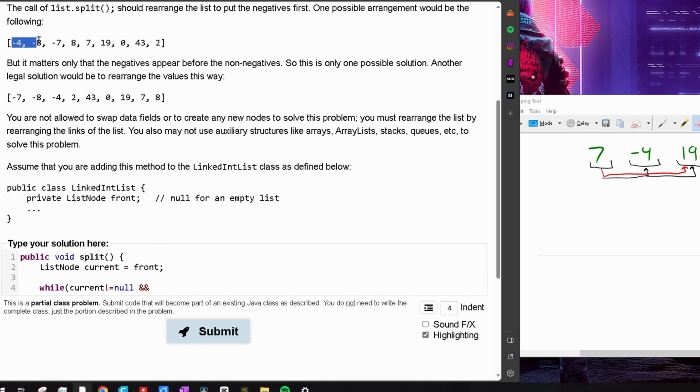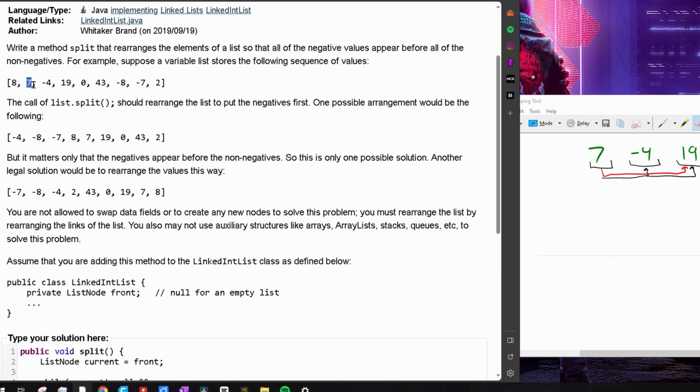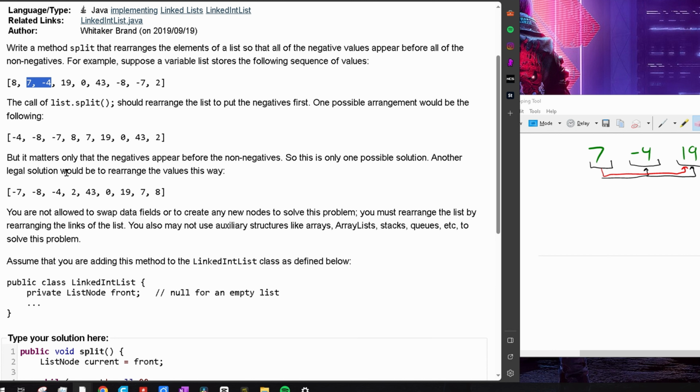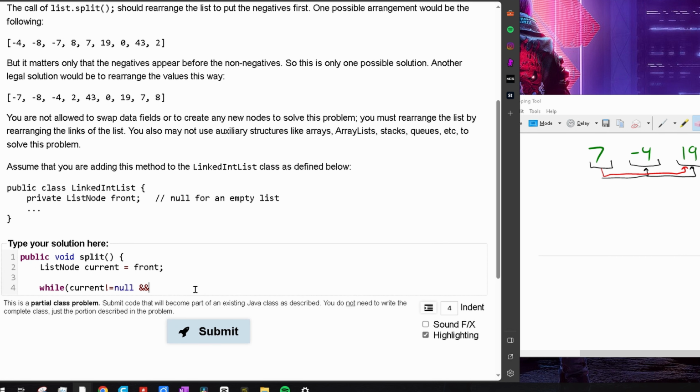Imagine if we only have two things inside of here, and we swap these two. These two are the only things we have. We swap it, -4 and then 7, and then we move to the next value, 7. Well, 7 is not null. We also have to check if the next value is null, otherwise there's no reason to continue. So and current.next does not equal null. Those are our two conditions.